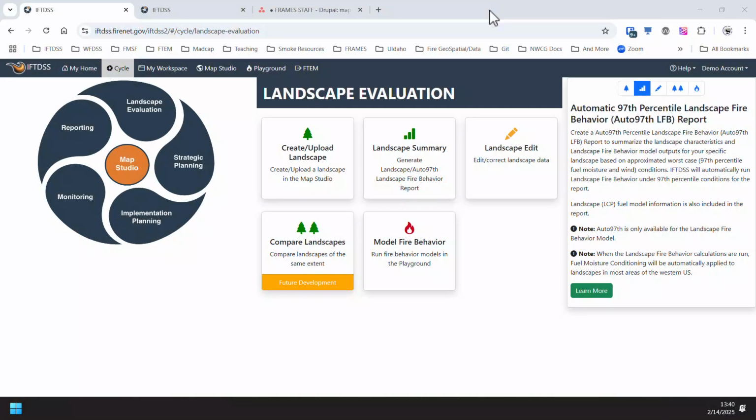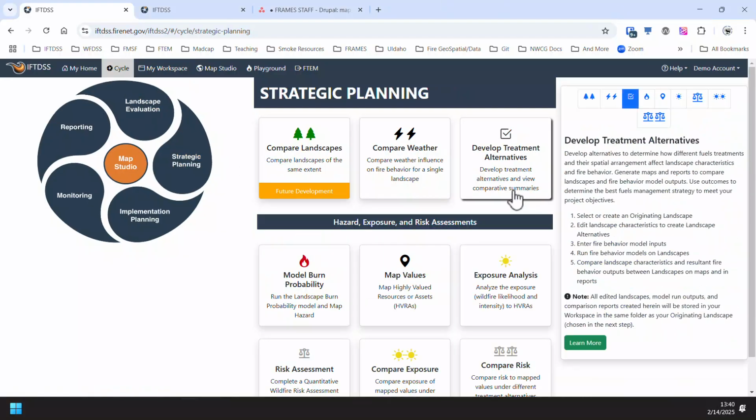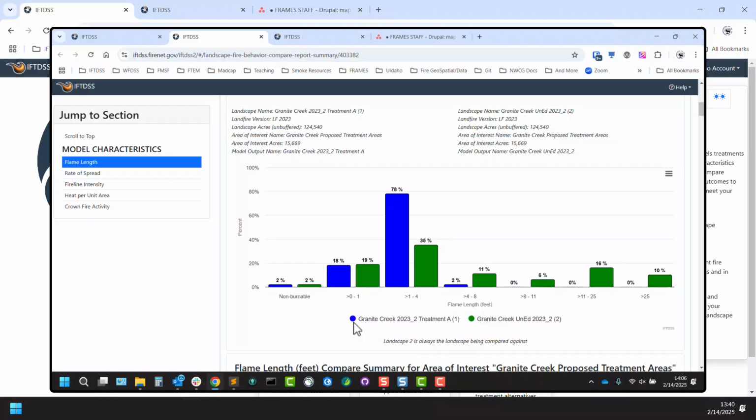Develop Treatment Alternatives, or DTA, can be found from the Planning cycle, Strategic Planning, and the Develop Treatment Alternatives option. This is a nice option to view fire behavior outputs and landscape features in graphs side by side, as well as in tables, specifically for the same weather input but different landscape iterations.